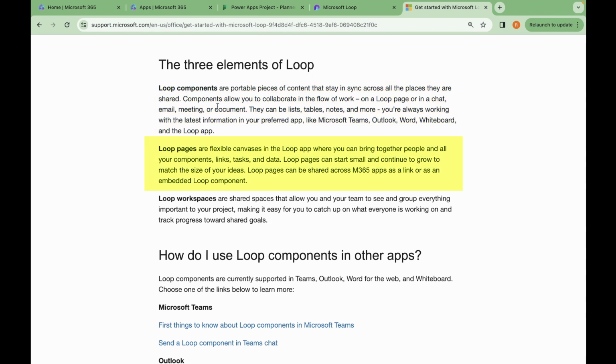The second element is Loop Page. Loop pages are flexible canvases allowing you to create different Loop components such as lists, tasks, or add images and templates and bring your team to collaborate. Like Loop components, Loop pages can also be shared with others.